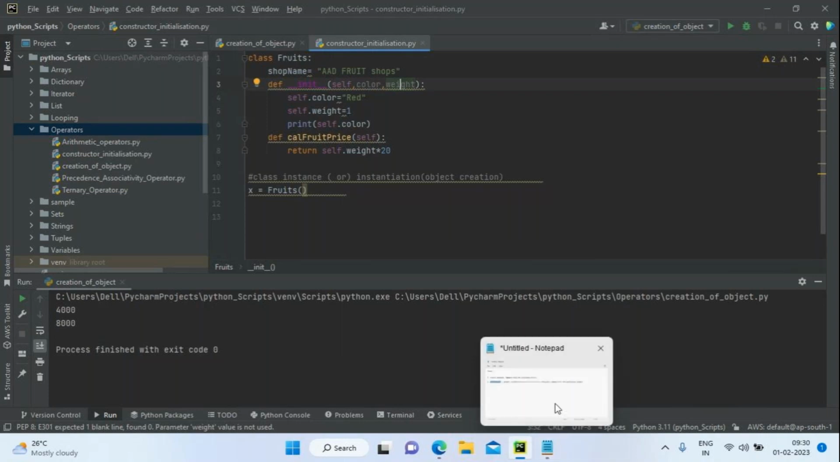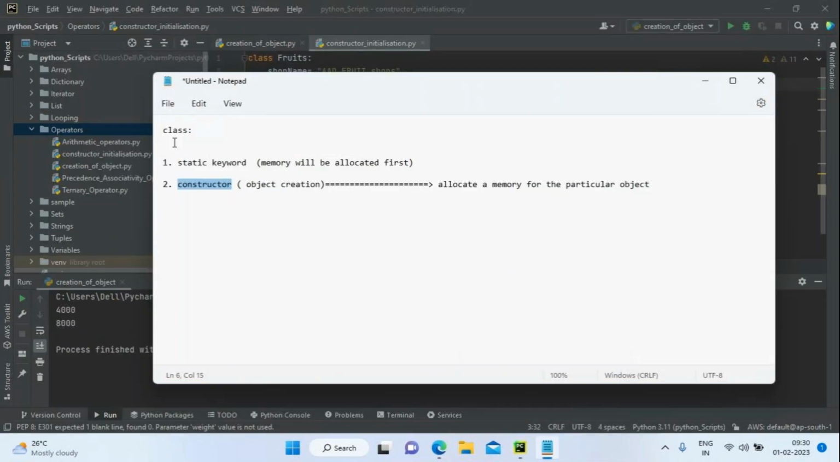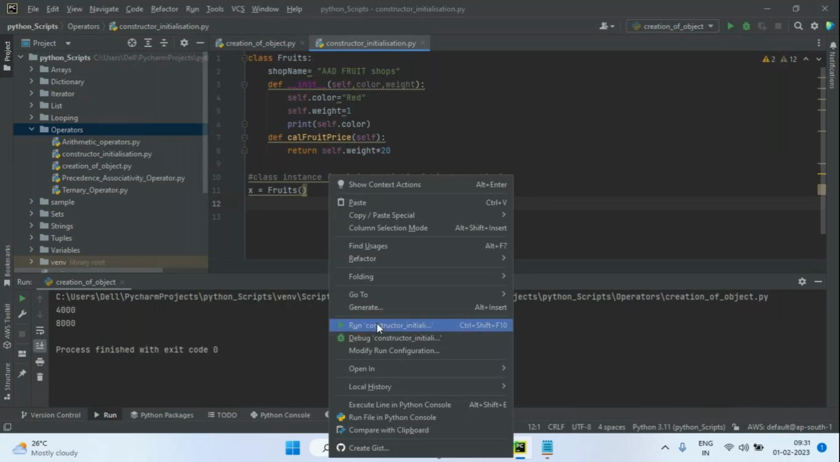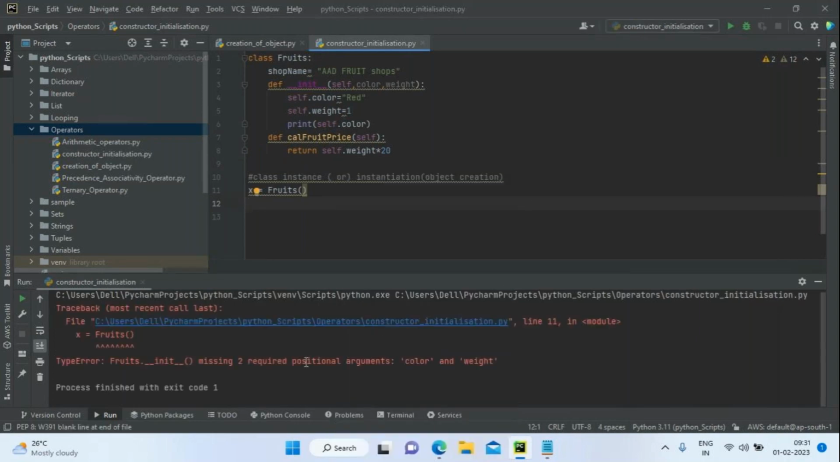I'll give one more hint to you. Whenever the class gets loaded, the memory goes first to the static keyword, second preference for the constructor. In this class, there is no static keyword. I have only the constructor. Now, memory is allocated for this constructor. If I run this code, what will happen? The color is going to be printed. Hold a minute. Why is it getting fruits?